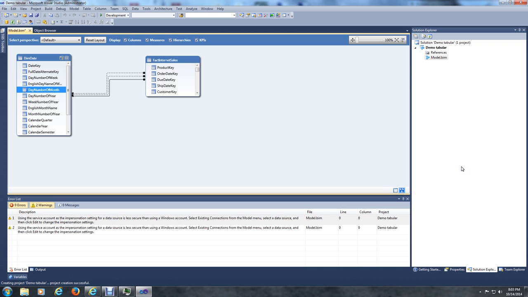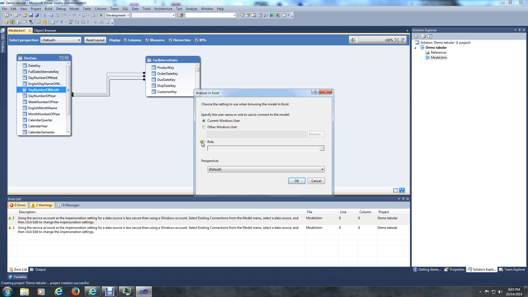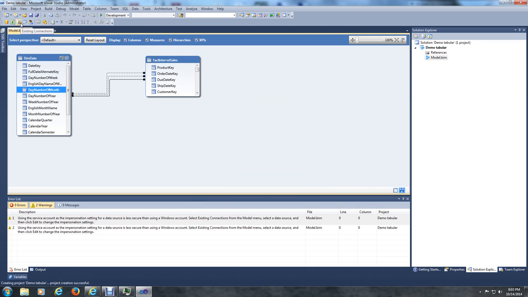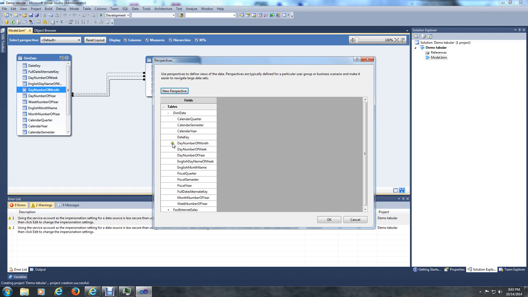The next thing we want to show you here is that now we've got a model. Let's test it. How do we test the model in Excel? Oh, one more thing I want to show you is how to create a perspective. I'm going to create a perspective and tell you first what a perspective is about.